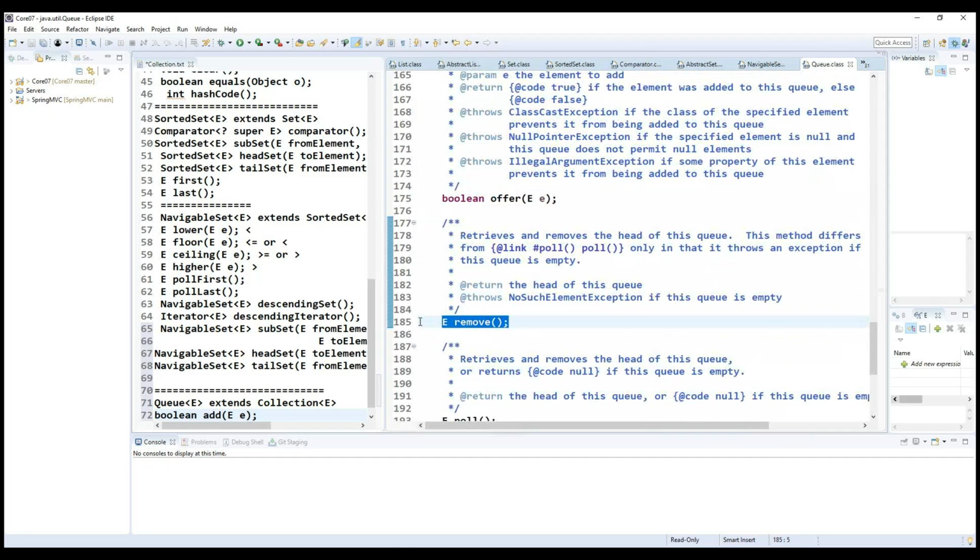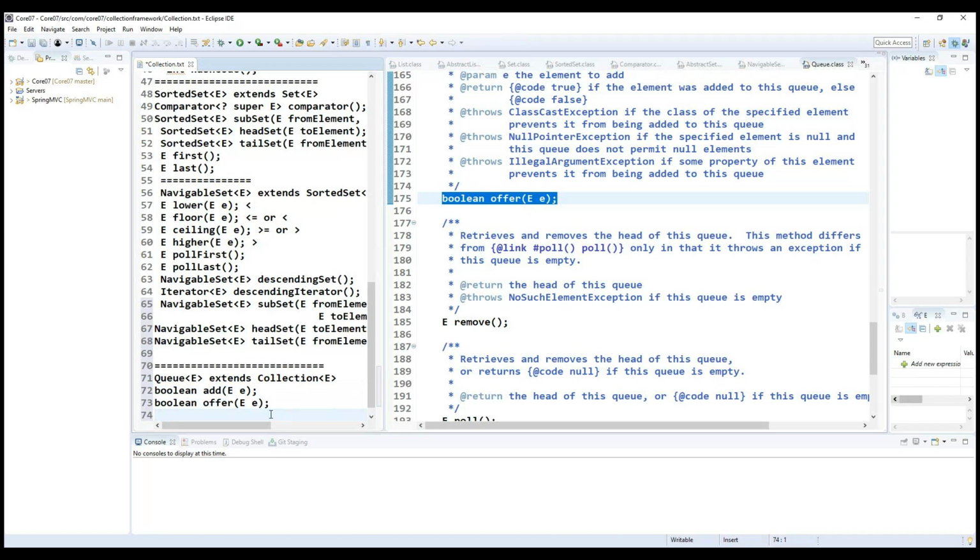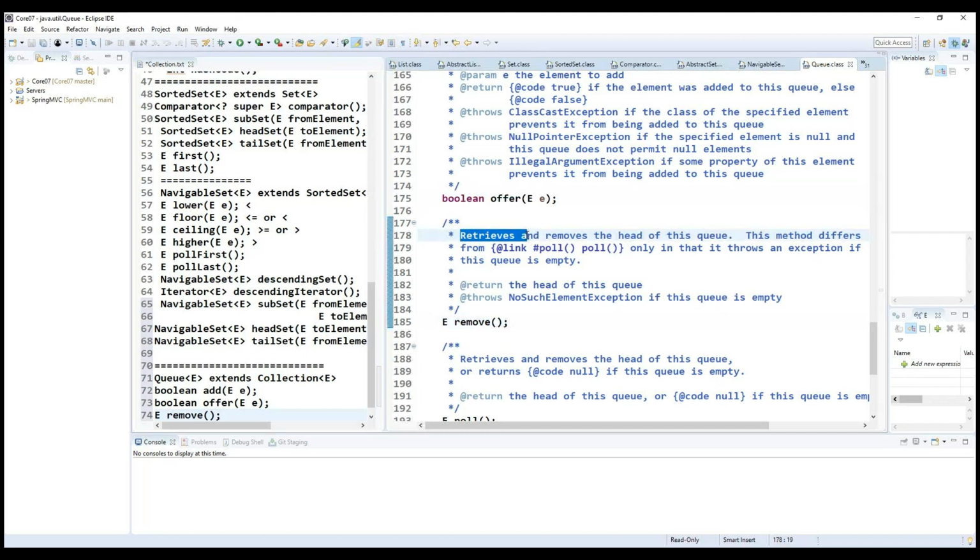And the remove method. There is no need to discuss this remove method much. Basically, the remove method will try to remove elements from the queue. But it does not expect any parameters. It is going to retrieve the element and remove the head of this queue. Now you can see this method is different from poll. Getting the point? What we need to understand here is that it will throw an exception when the queue is empty.